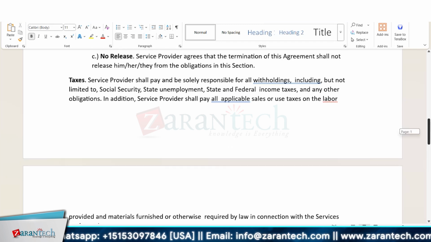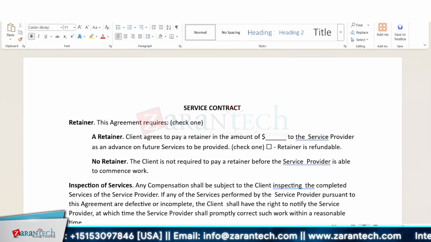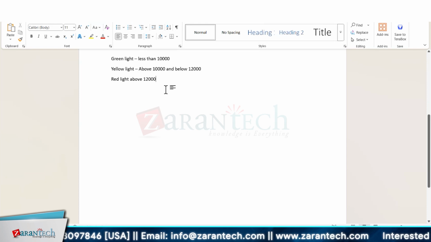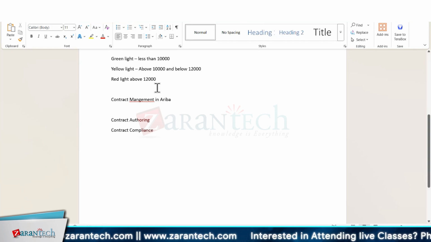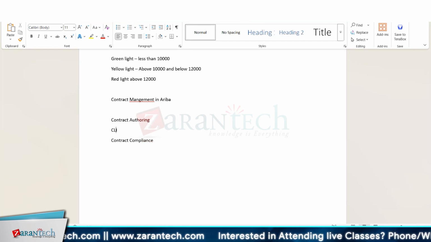In contract, there are two types. When we are talking about contract management in Ariba, there are two things. One is contract authoring. One more is contract compliance. And there is one more thing called CLID.